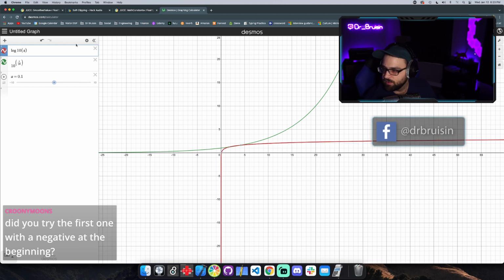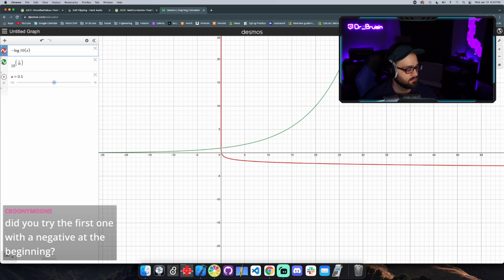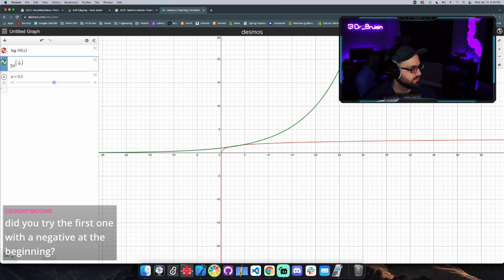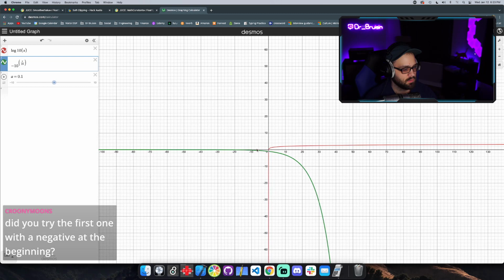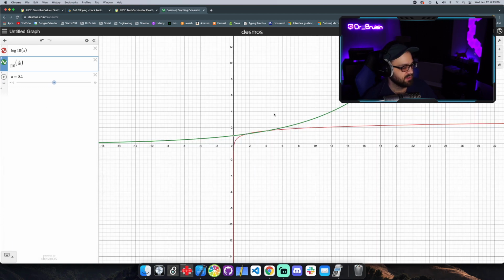Try the first one with a negative at the beginning. Like this. Or do you mean this? Wait, is that what I want? No, that's just flipping it. So log is what I want. I want it to be the same scale.